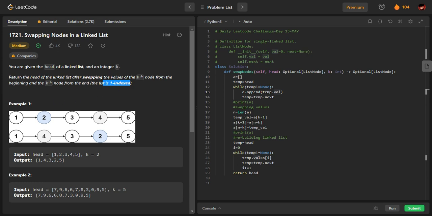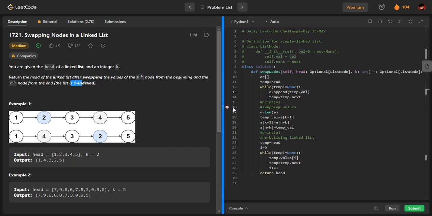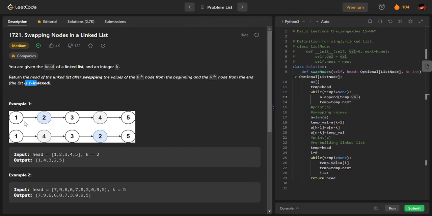Because they have given the kth node, right? How to find the kth node? We have to find the kth node by considering it as a list starting with index 1. That is the basic idea here, and let us see the example, then it will be very clear for you, right? See, this is the linked list given to us.